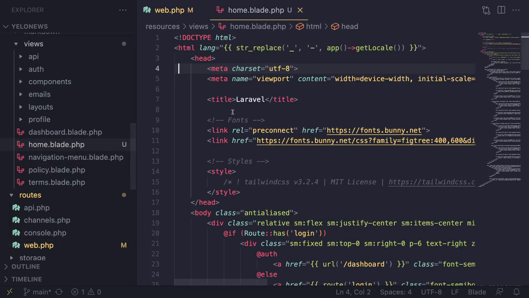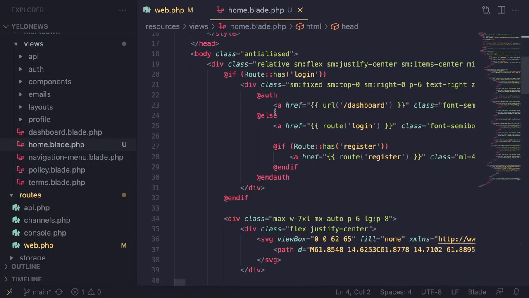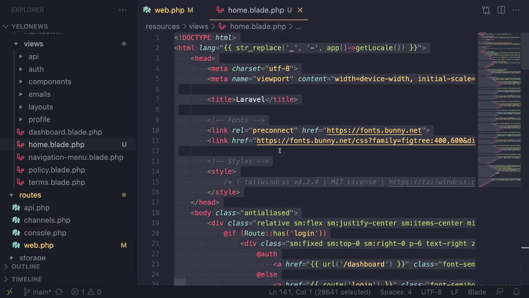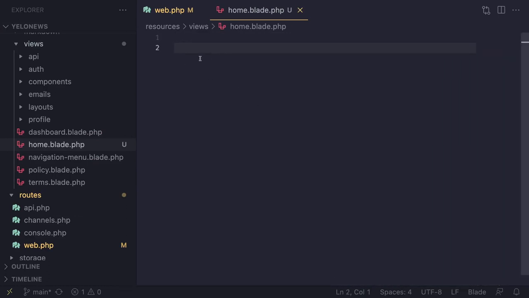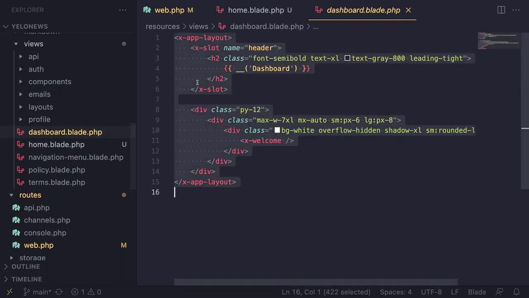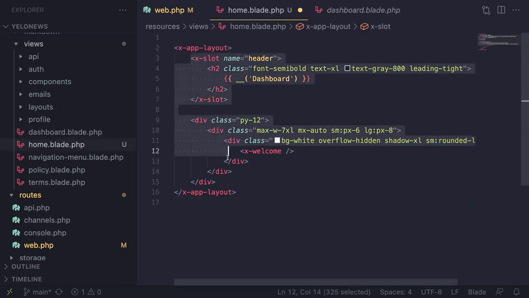So let's open up this home.blade.php file. So this is the welcome page we have over here. And I don't think we actually need any of the code inside. So let's just go ahead and delete everything. And we can actually start off by adding our application layout. So I'm going to copy it from our dashboard page so we don't have to type it in. And then get rid of all the dashboard related stuff.